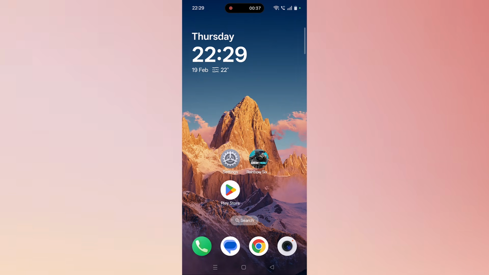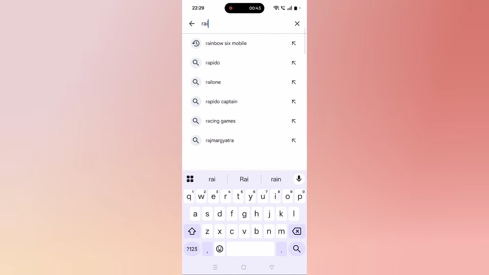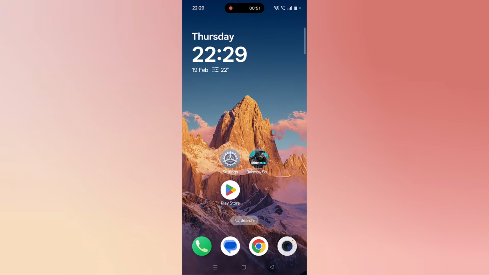Next solution is to check for a Rainbow Six Mobile app update. So open Play Store, tap on search, search for Rainbow Six Mobile and then tap on it. If you find any update available for this app, then update it from the Play Store, then go ahead, launch the game and check if your problem is solved or not.